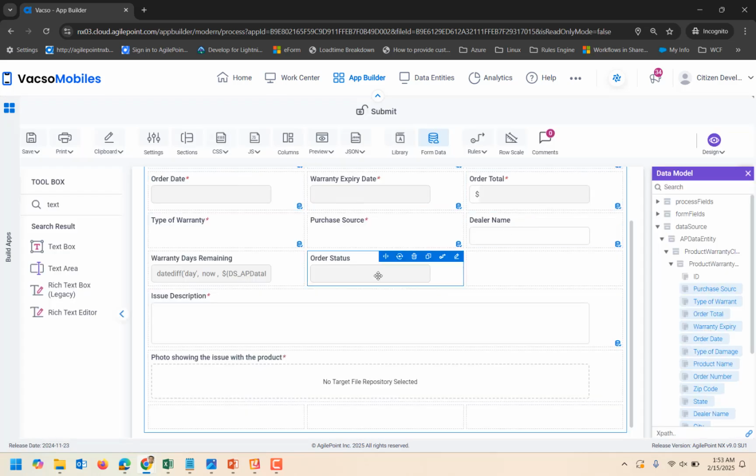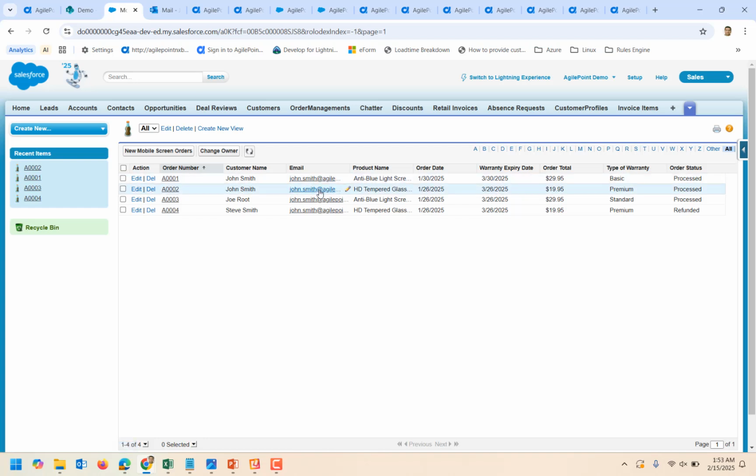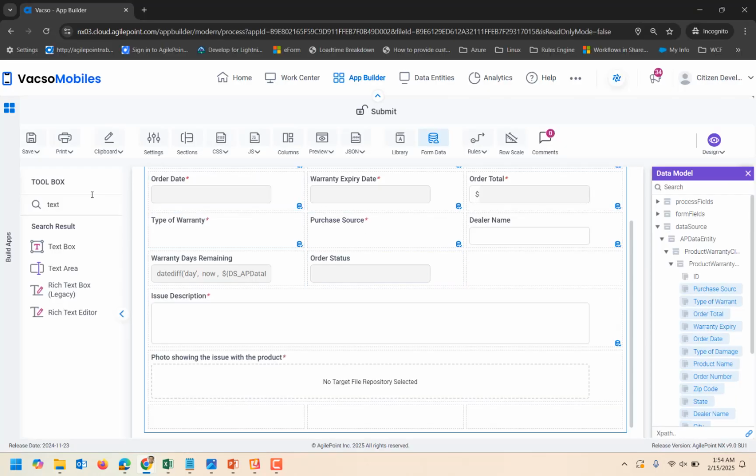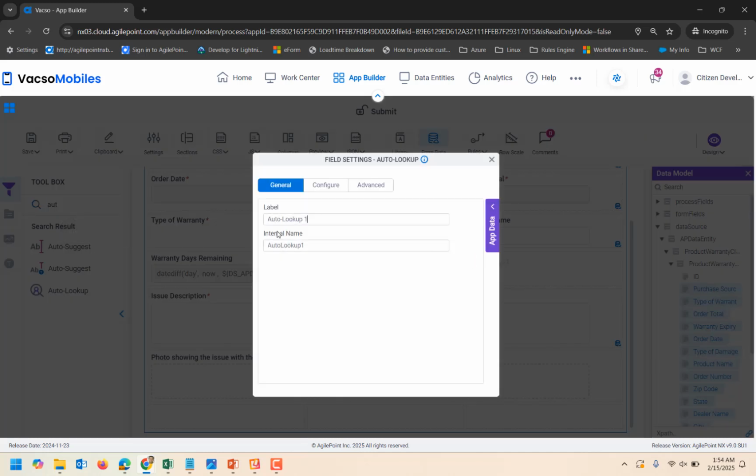I want to fetch values of this from a backend order management system. In my case, the order management system is in Salesforce. There are 4 records right now. First 3 are in process status and the last one is in refunded status, A004. I'm going to use this. I'm going to go ahead and say do an auto lookup. Let's call it get order details.